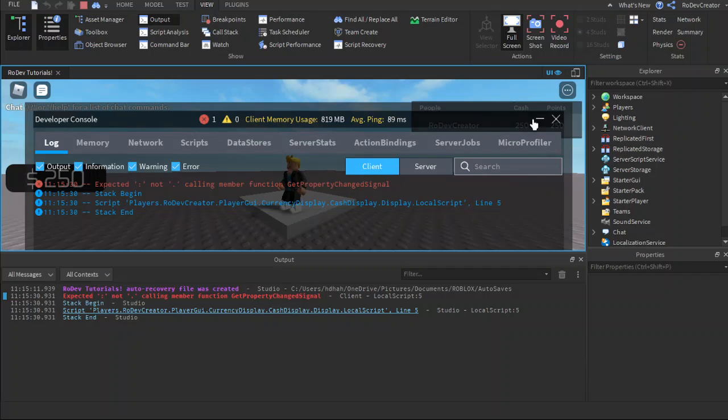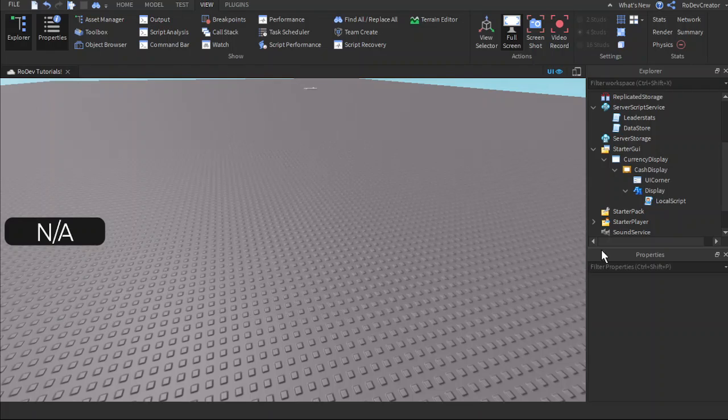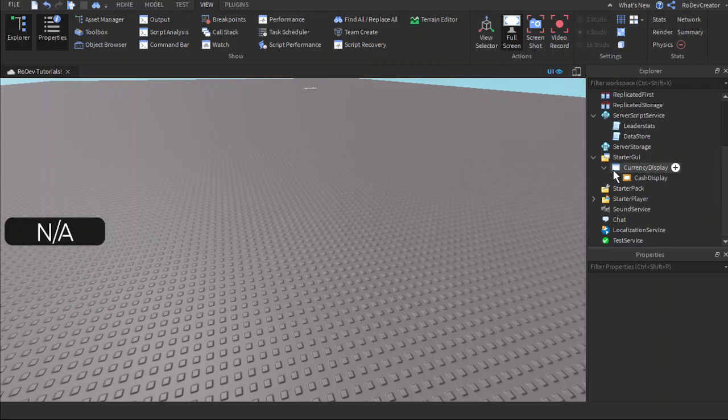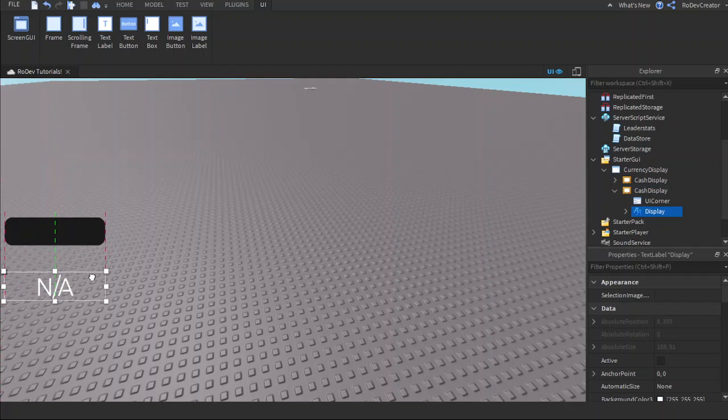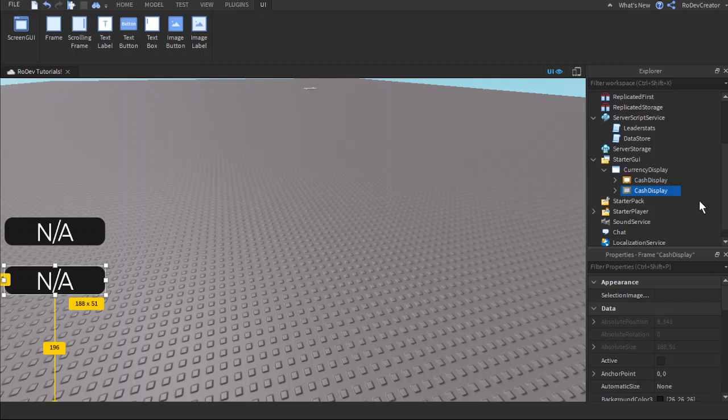Let's go ahead and reload that. Looks like we can't, sadly. But we know it works, so that's good. We can then go ahead and duplicate this to however we want it. I'll just do this, and then instead of calling this cash display, we're going to call this points display.